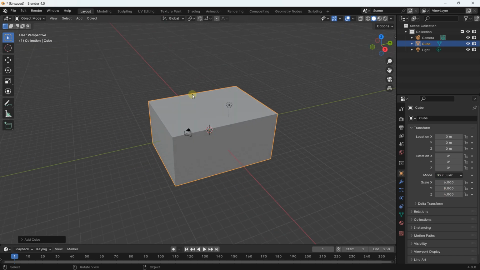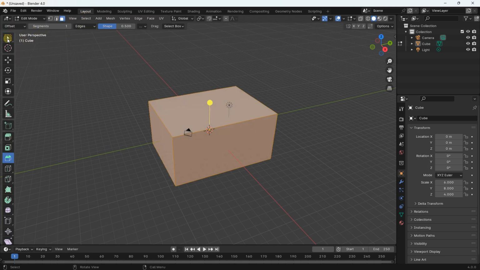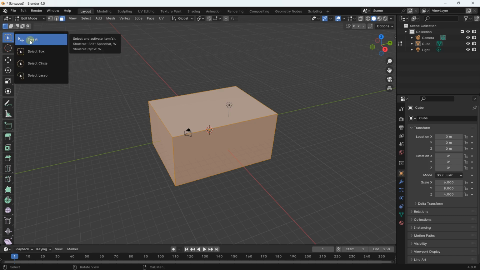So now to work with the selection in the edit mode, you need to switch to the edit mode just here, and you need to select your selection tools, because here it is the bevel tool. So let's select these tools, and when you click on this tool, if you hold left click, you have different types of options here.